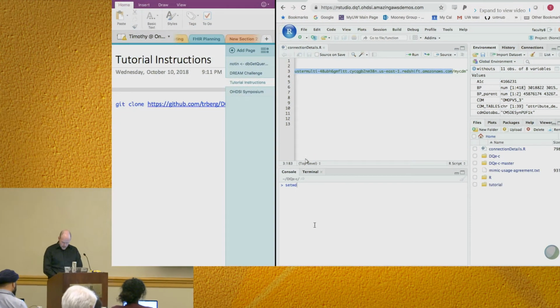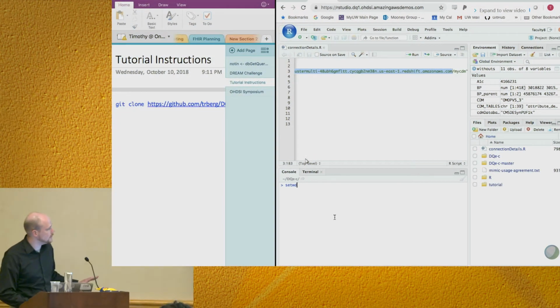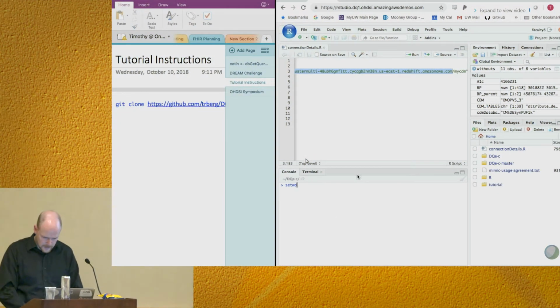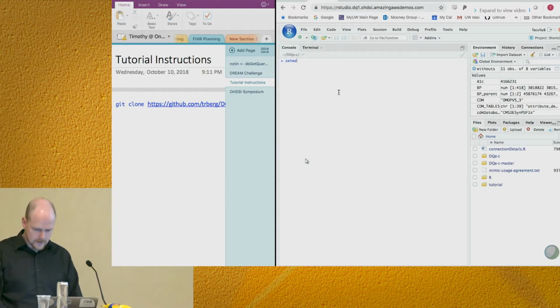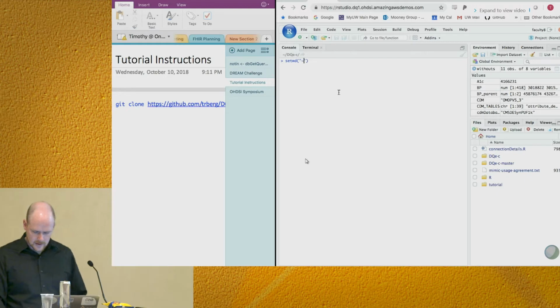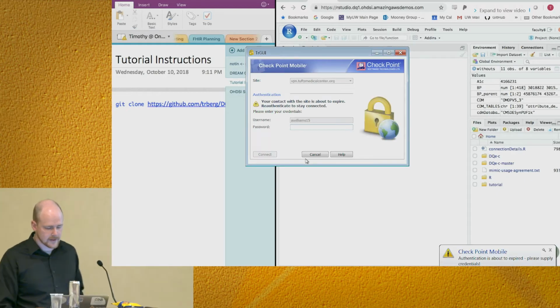Okay. So if you're all still in RStudio, the one thing you're going to have to do is go to your console, because you're probably still working in the tutorial environment. So you need to set your working directory to tilde.